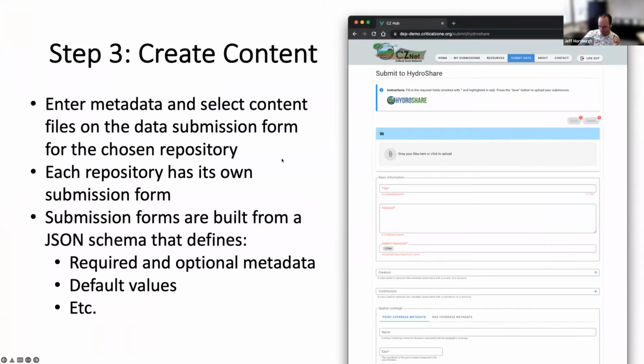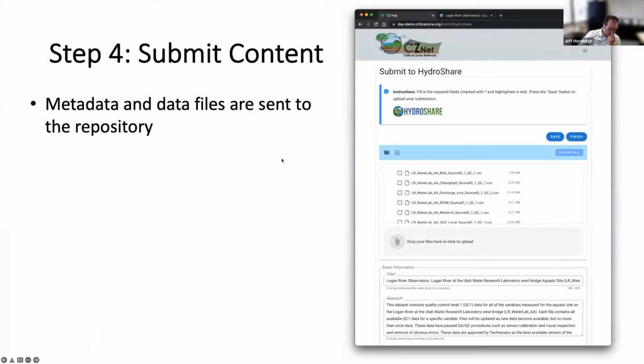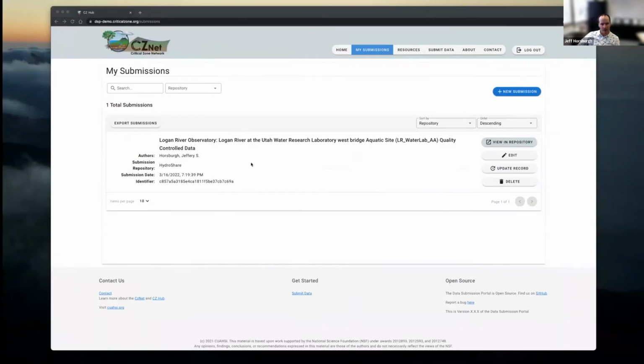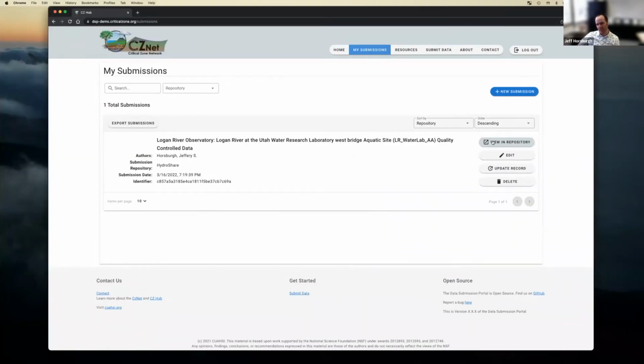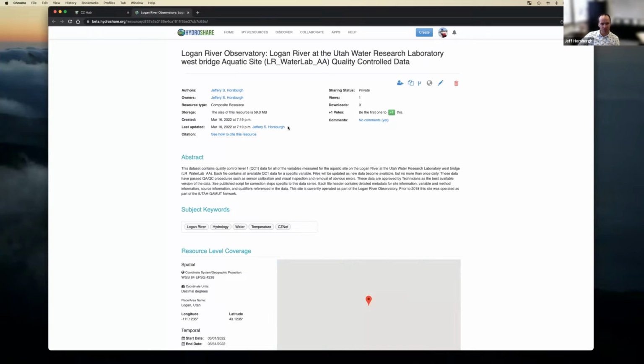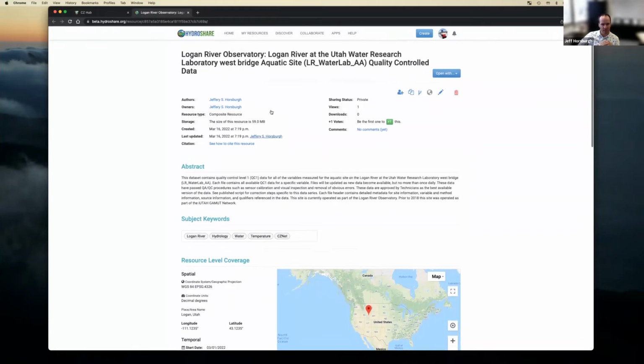And that gets us back to the PowerPoint here. Okay, so when we submitted that content, the metadata and data files are actually sent to the repository. A new resource is created in the repository. And on the My Submissions page, if I click this View in Repository button, it will take me directly to HydroShare where this new resource was created.